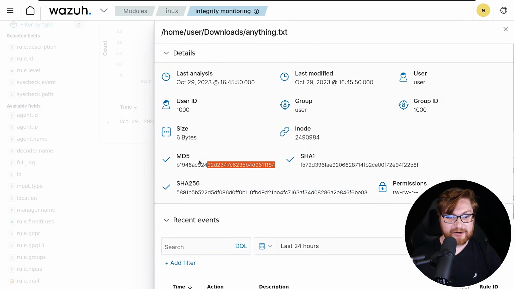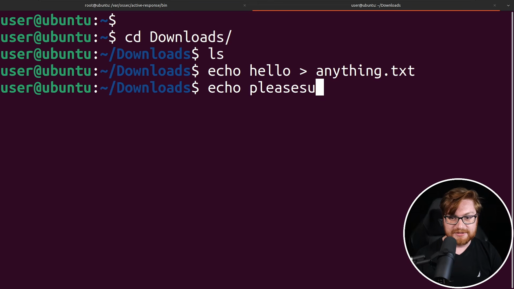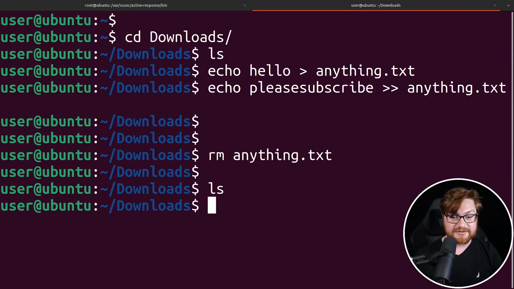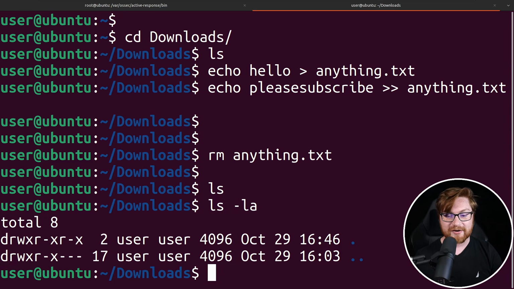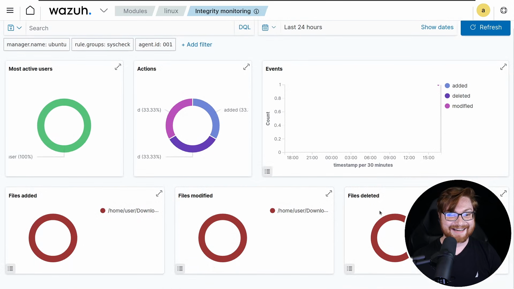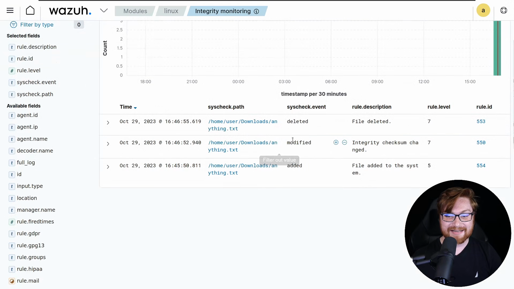We could check out the integrity of that file, and we could monitor for, oh, maybe that's being modified or deleted. Let's echo, please subscribe into our anything.txt, right? And then maybe we could go ahead and remove it. How about that? Now it's just not there anymore. Let's refresh Wazuh, see if it tracks it down. Yeah, look at that. In the events section, you can see it has been modified and then deleted.